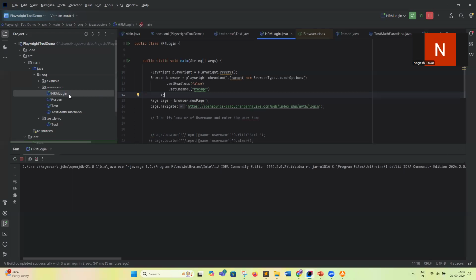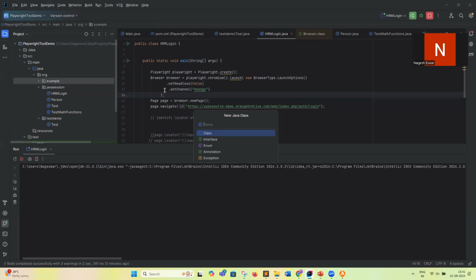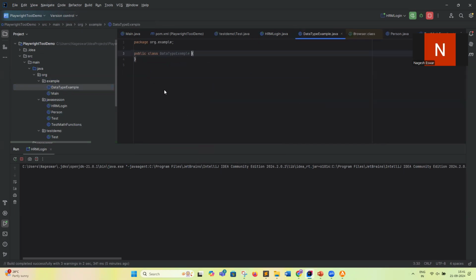So let's start one simple Java program. Let me create a data type example. What are the data types we have discussed? We can have those here. There is a main method, and in the main method I can add byte. Byte a is equal to, I'm assigning a small value, 9.